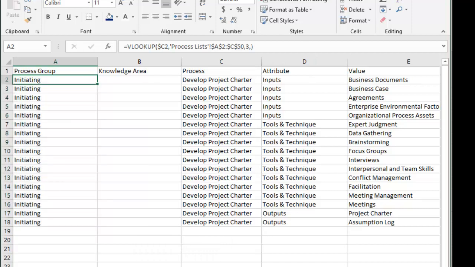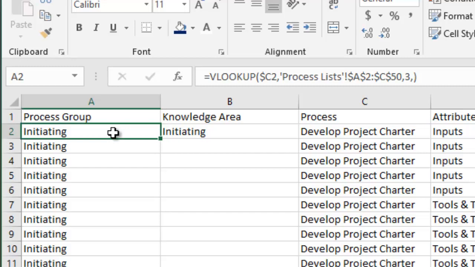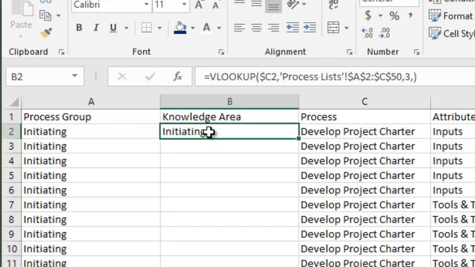The next thing I'm going to do is use the fill right feature of Excel. And so I'm going to hold the shift key down, hit my right arrow, and then Control R to fill right. And you see it copied the formula from the A column to the B column exactly as it was written.